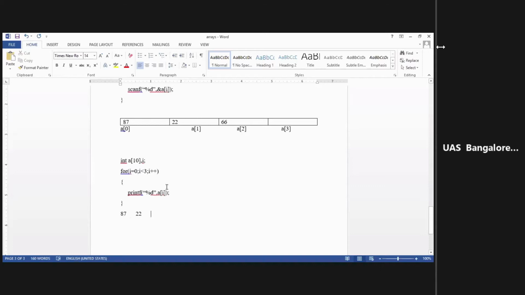Then similarly, it just moves back. The i will be incremented, so i will become 2 now. Is 2 lesser than 3? Yes, 2 is lesser than 3, definitely. Since it is 2, again it will come and has to execute this statement. So it will print whatever element you have at a of 2.